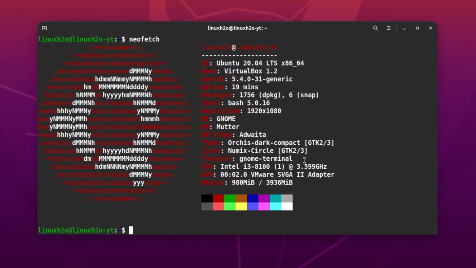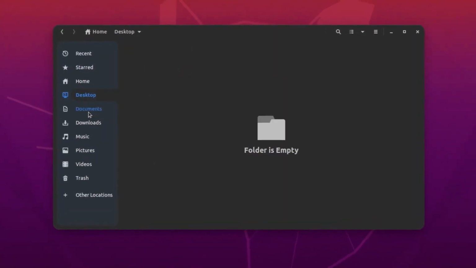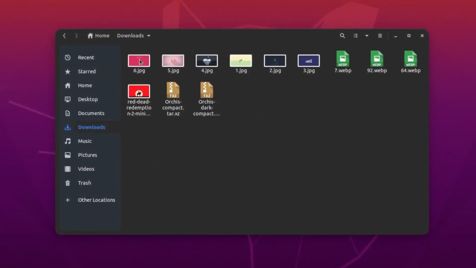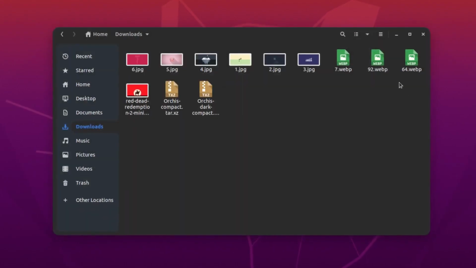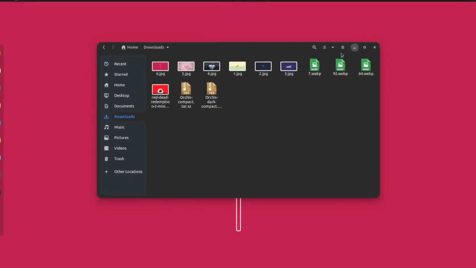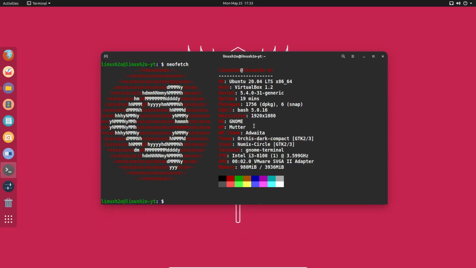But the wallpaper is not looking very good. So I'm going to the download folder again, and I have this wallpaper. You will find the link to this wallpaper also in the description below. So let me just change the wallpaper. Now it will look good.